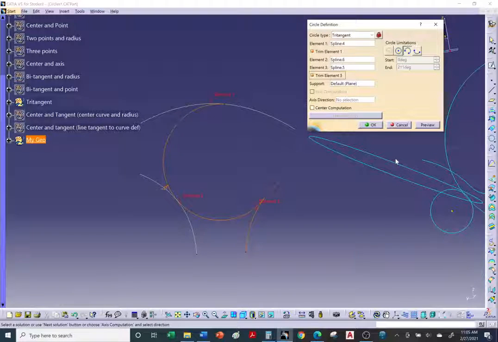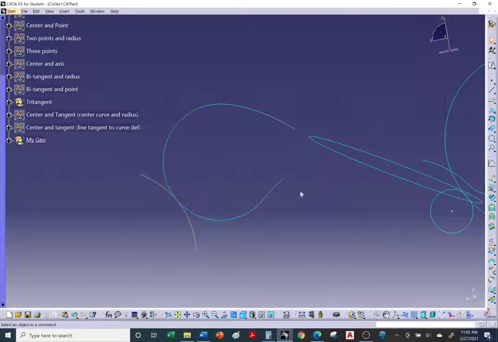And let's see what happens. I can't wait. The suspense. And hit OK. Bam! So it removed the excess. Okay, so now we have this beautiful curve, right? It goes from this curve to this one and so on. All right, so that's tritangent.